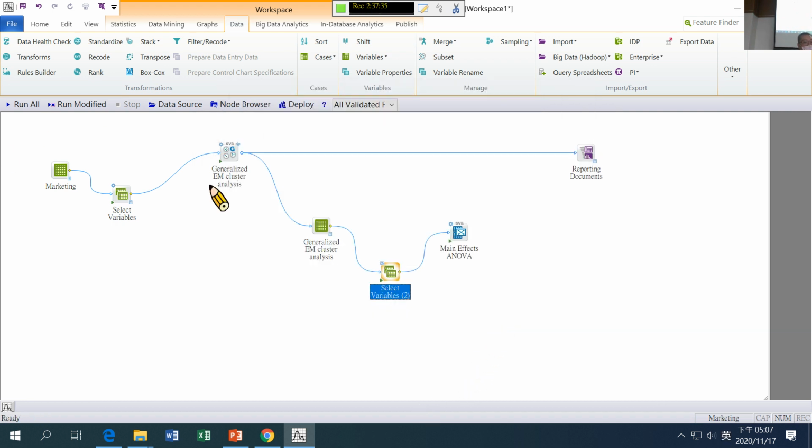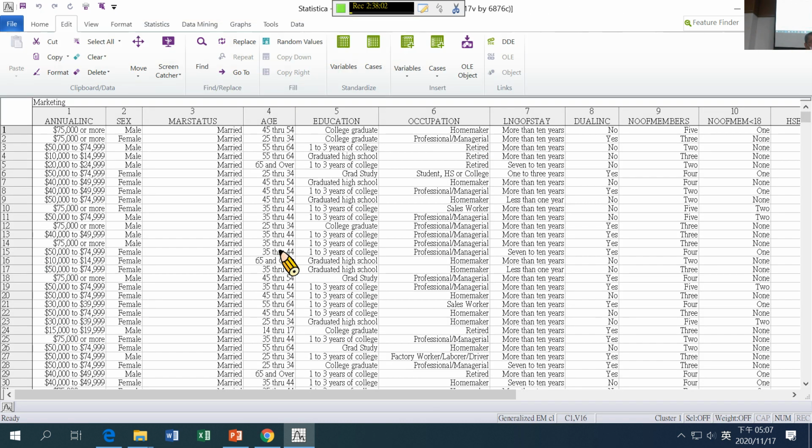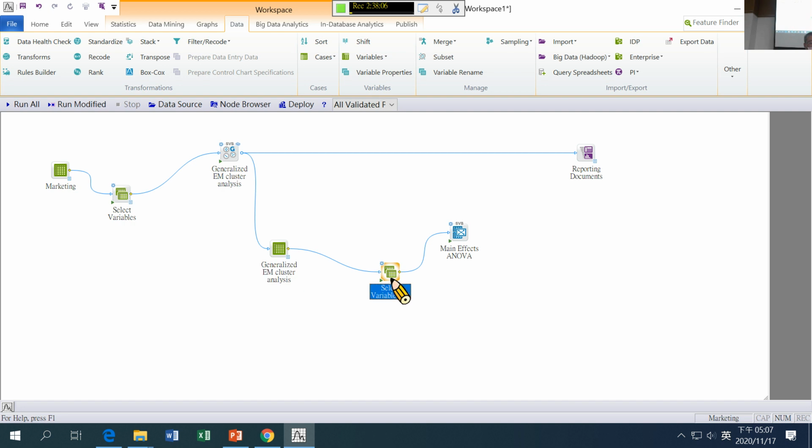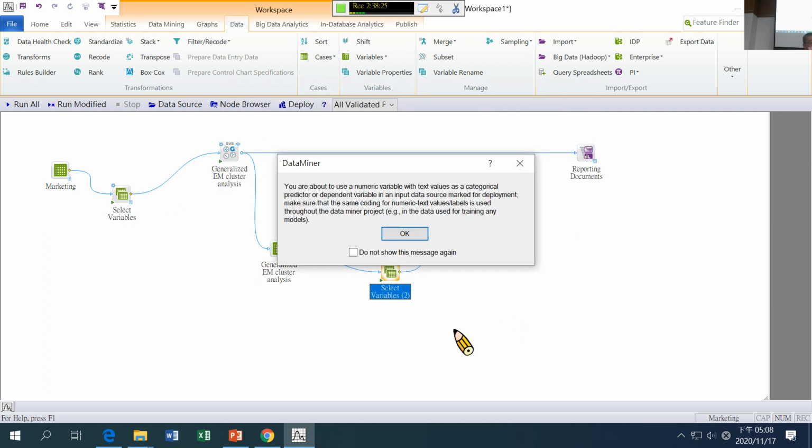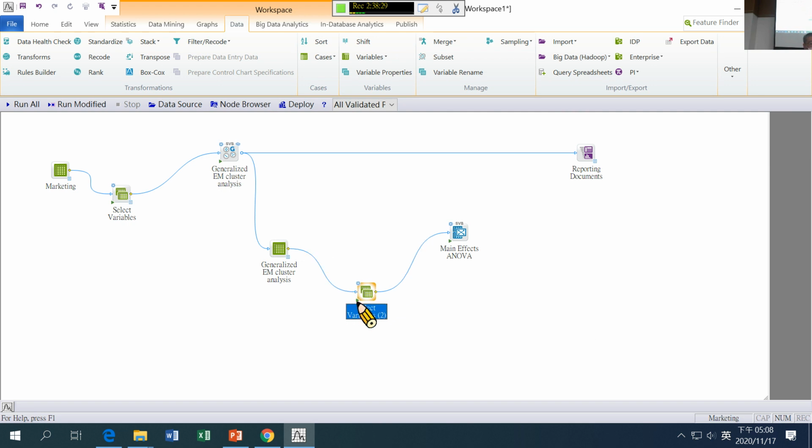There is one more thing. After we do the setting, we will see the variable selection here. We have to rerun it, but there's one more important option I have to mention for this case study. Personally, I think that will be the critical part of the whole project. You just go back here again. Sorry, it should be right here. Okay. Data for deployed project. Do not re-estimate the models. You just make sure this option is selected. Let me tell you the details later, right? Just okay. So we rerun it.